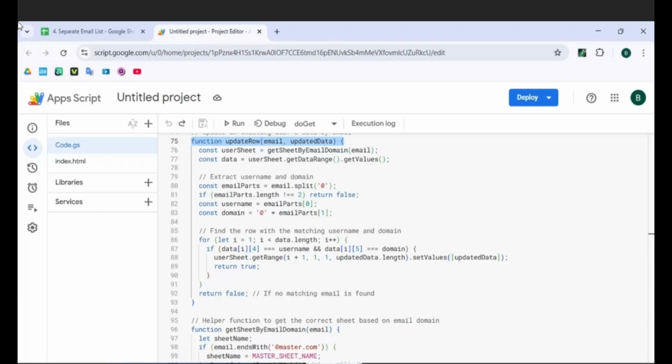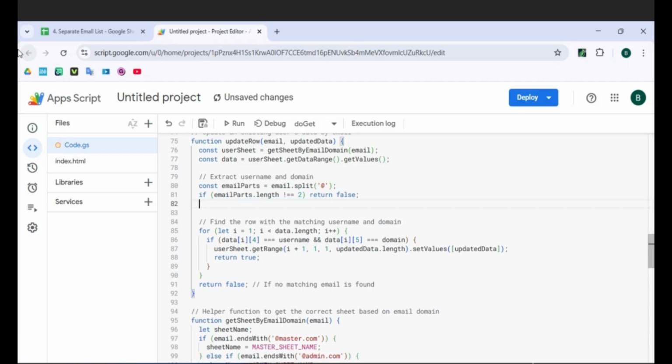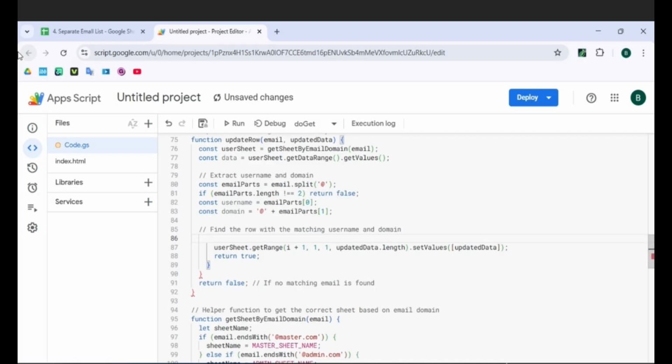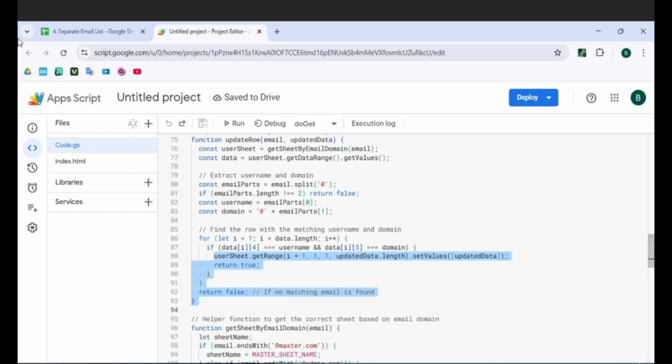The updateRow function modifies existing user records when users update their profile information. It begins by identifying the correct spreadsheet tab using the getSheetByEmailDomain helper function. The function splits the original email into username and domain to locate the specific user record. It searches through all rows in the sheet to find the matching username and domain combination. When found, it updates the entire row with the new data array using the setValues method, ensuring all user information remains synchronized.